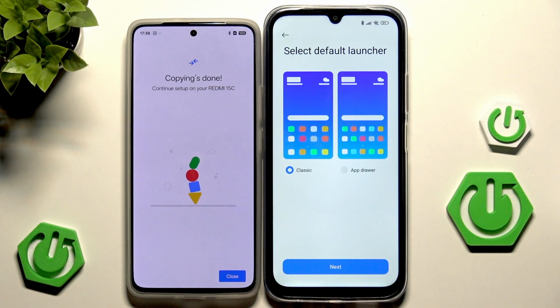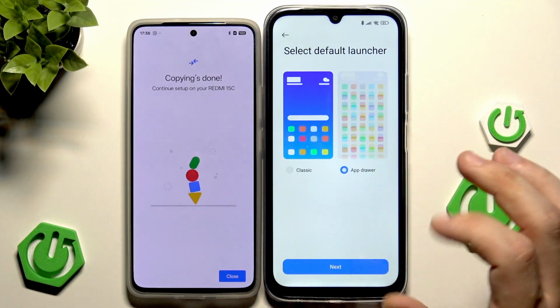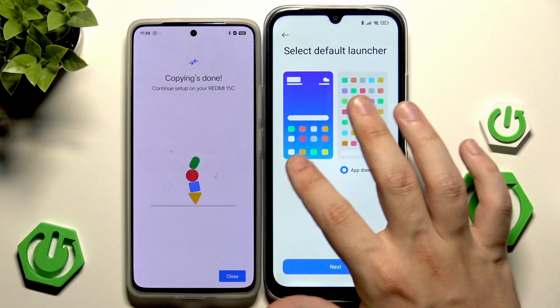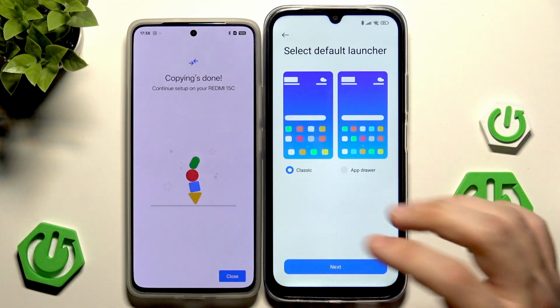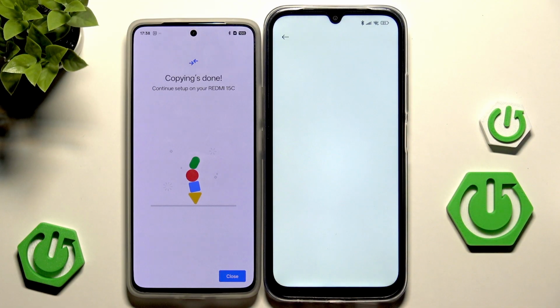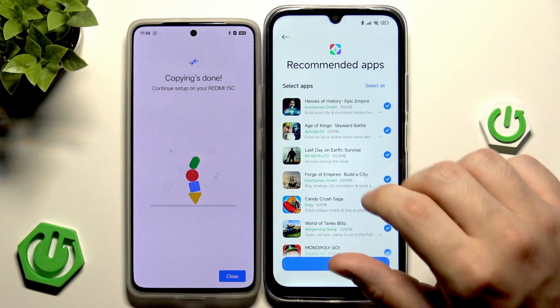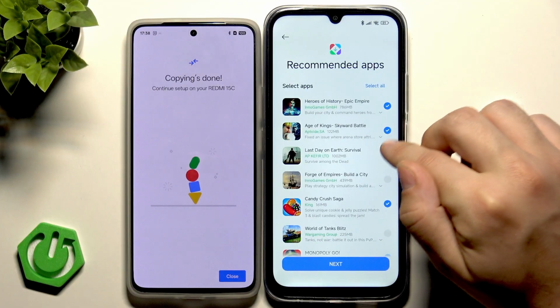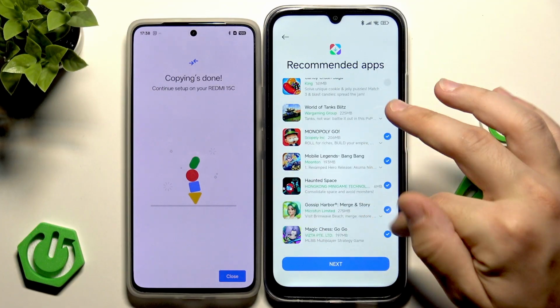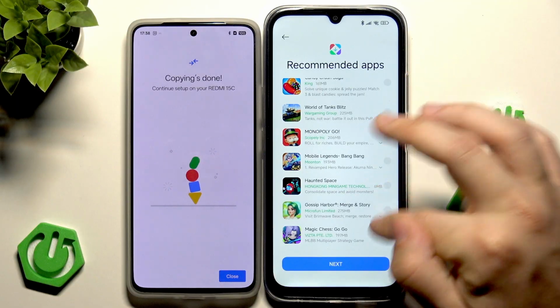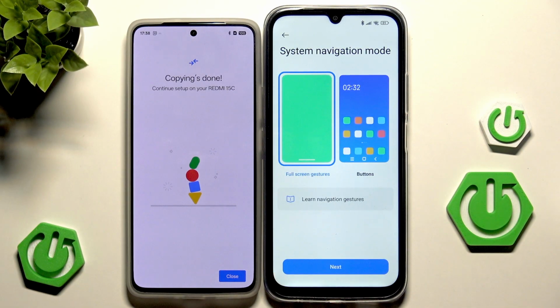Select your default launcher, it can be classic or the app drawer. You can see the difference, how it looks like. I'll keep the classic one, then hit Next. In here we have recommended apps, all of them are games, so I'll unselect them because I don't need to install them. Then hit Next.